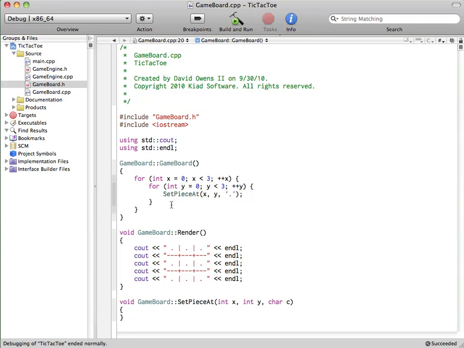Okay. Yeah, so there is a little bit of a performance penalty for this, but if we optimize our program, if we profile our program and realize that calling set piece at in our initialization, which happens one time, is a problem, then okay, we can look at it. But right now, I'm going to keep the readability as high as possible. Okay, so set piece at.